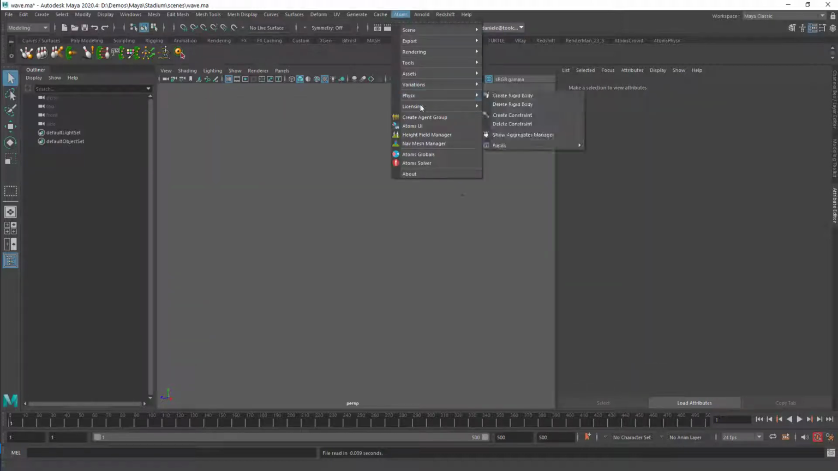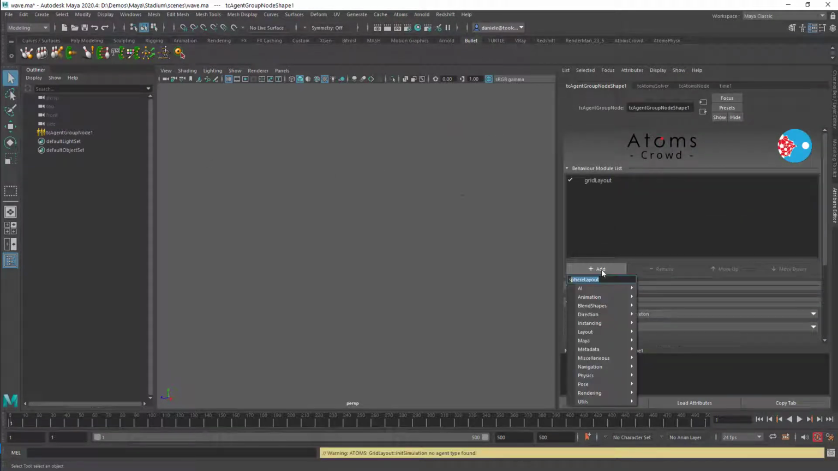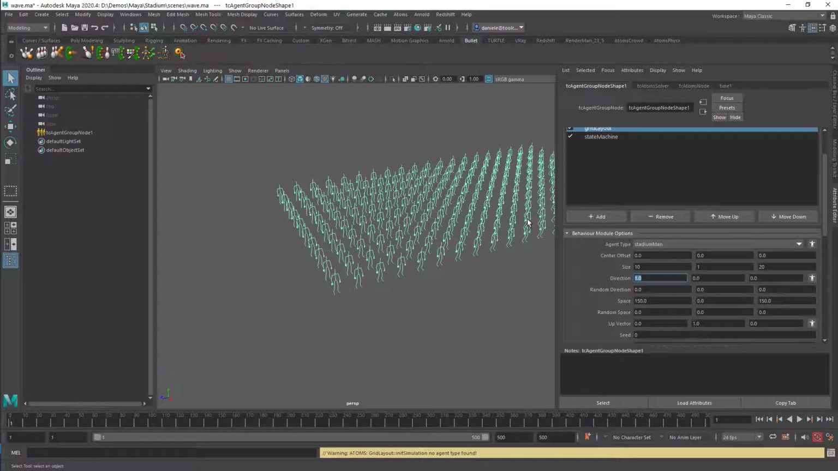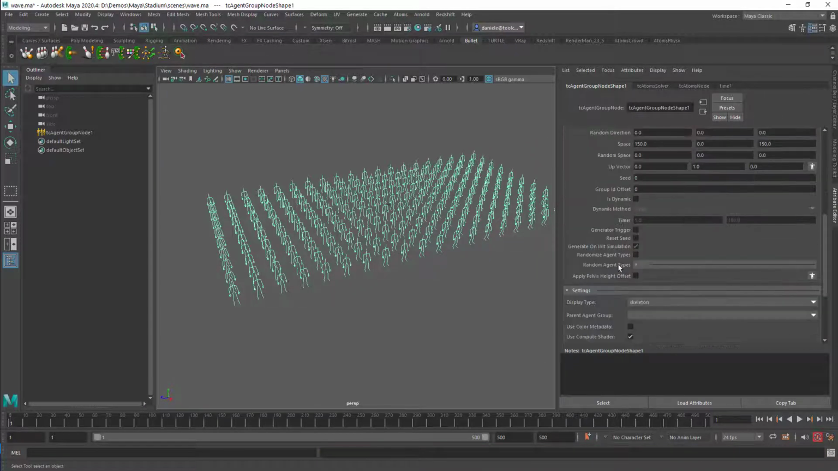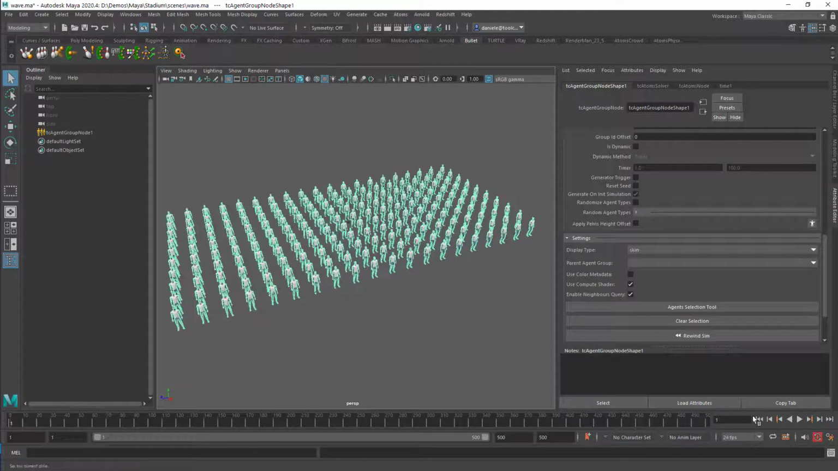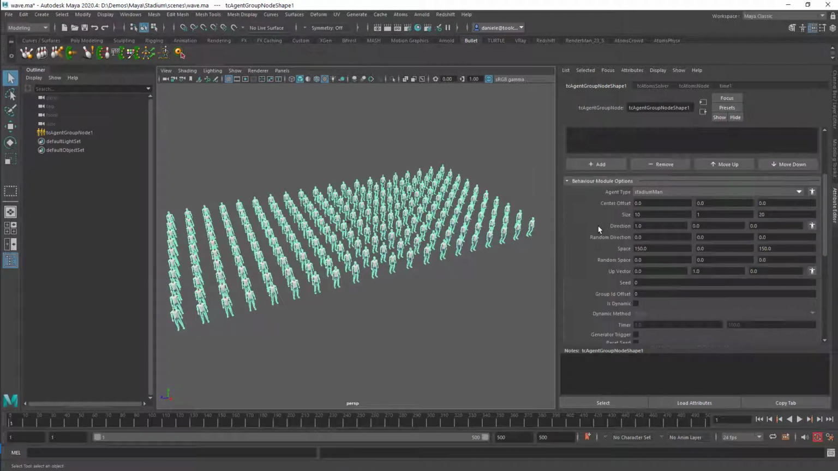For this one, we're going to create an agent group with a grid layout and a state machine. I have to change the agent type here like this and say I want this to be like a grid like this one. Then we can change the view mode, the display type, into skin. And if I press play here, my agents are just playing the idle clip.